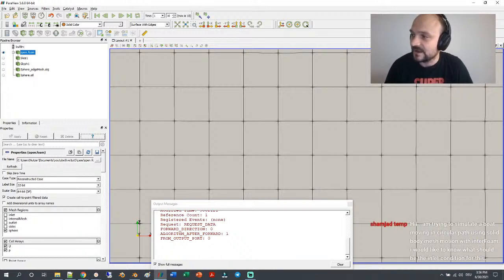Okay, so you're a console guy, Python man. Yeah, so for OpenFOAM you need C++.